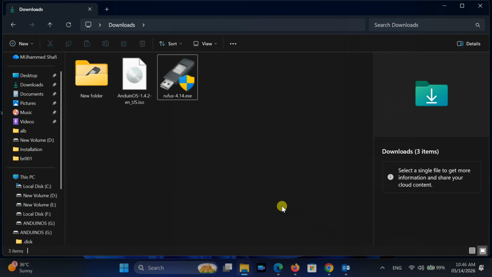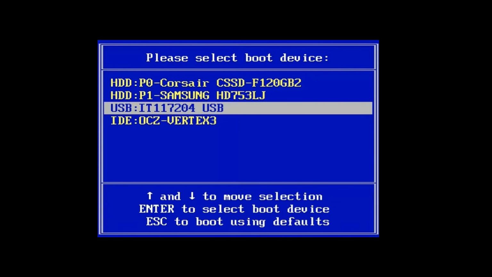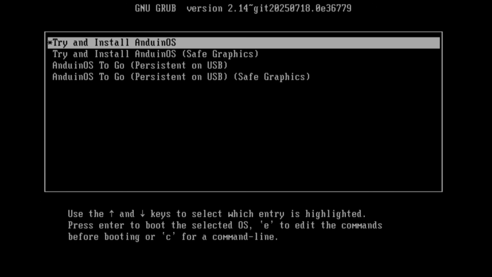Then restart the computer to boot from the USB installer. During startup, repeatedly press your boot menu key. On most systems this could be F12, F9, Escape, or Delete, depending on the motherboard or laptop brand. From the boot menu, select your USB drive. Your system will now load the AnduinOS installer.